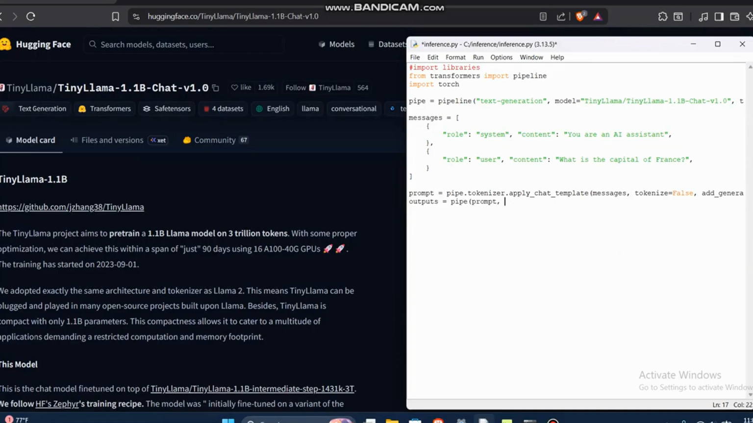We're going to set max new tokens to 100 so that the model doesn't spend a whole lot of time responding. And then we're going to set doSample to be true. And finally, we can output the model's answer by using print outputs and then generated text.